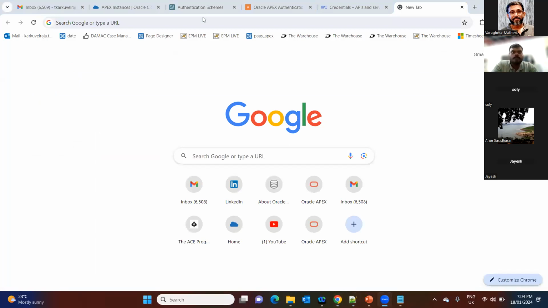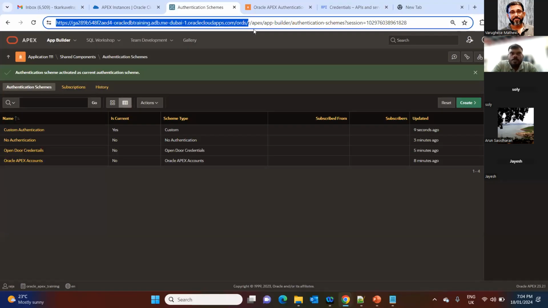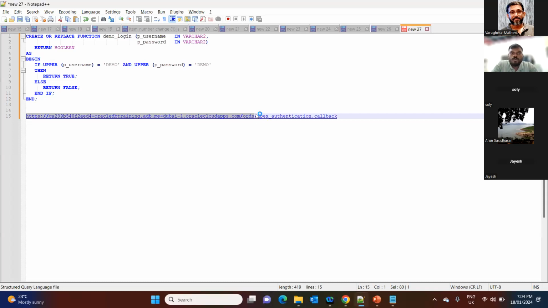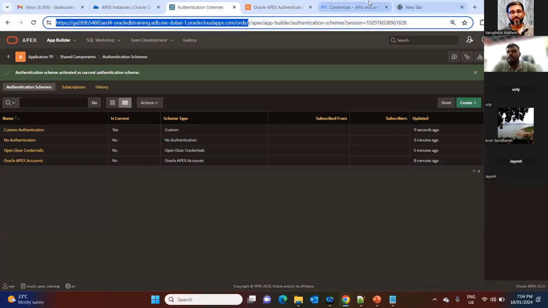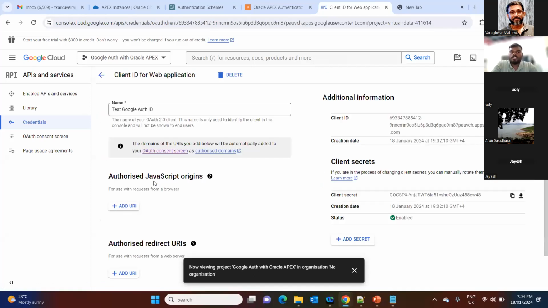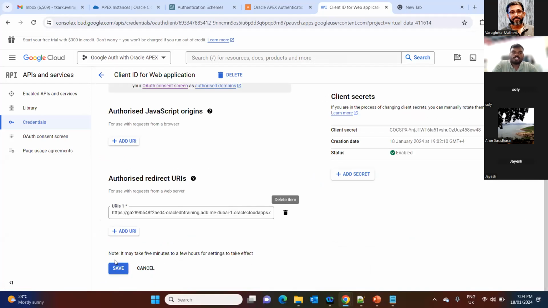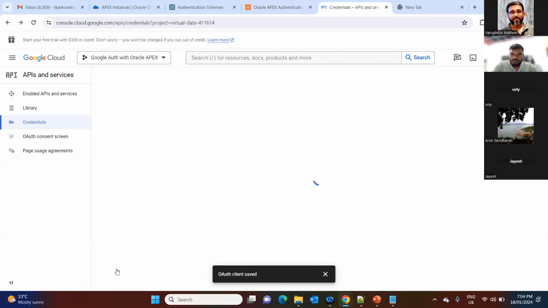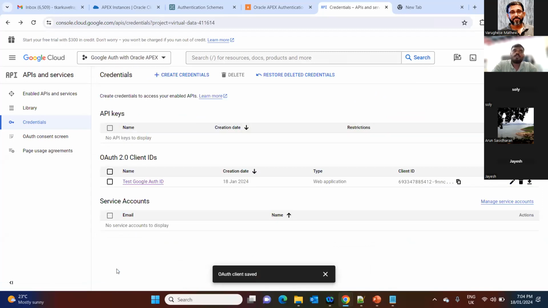See, this is my application. This is my application URL. It has to go to this Apex authentication API, and then the callback API. So this API will take care of things. Now where do I need to go? The test Google Auth ID. Here, authorized redirect URLs. Click add URL, put this one, and then save it. It's saved now. Okay, fine. So now we have done the setup in Google Cloud.